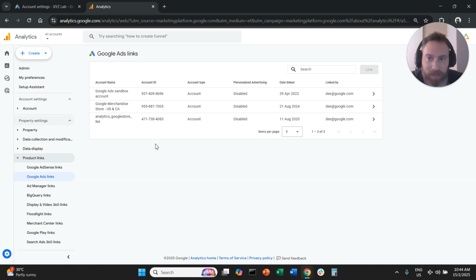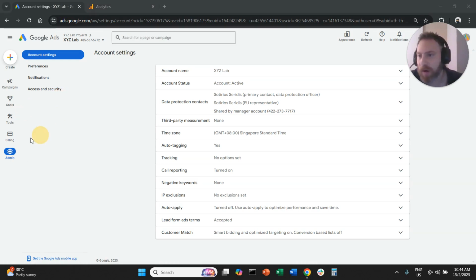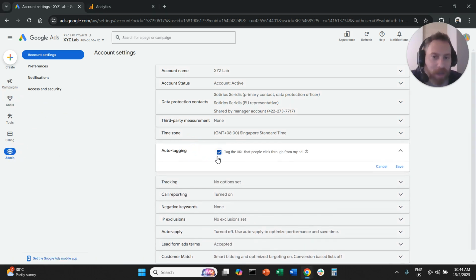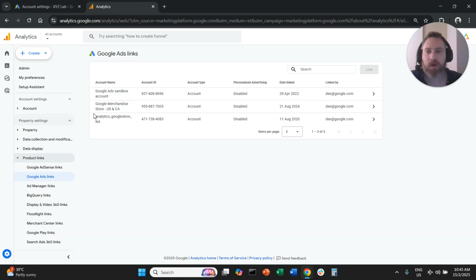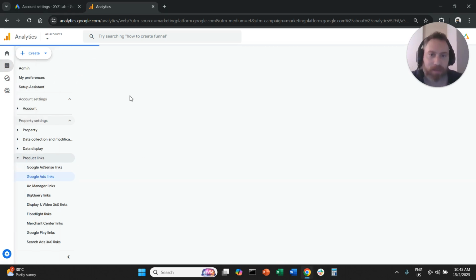There is one more thing that you need to check before we get started. You're going to go to your Google Ads account. You are going to go again on the left-hand side under admin here, and you're going to find this section called auto tagging, and you need to make sure that this is enabled. So long story short, before we even get started, you need to make sure that your Google Ads account is connected to Google Analytics, and you also need to make sure that auto tagging is enabled. Now that we cleared all this out of the way, let's actually get started.